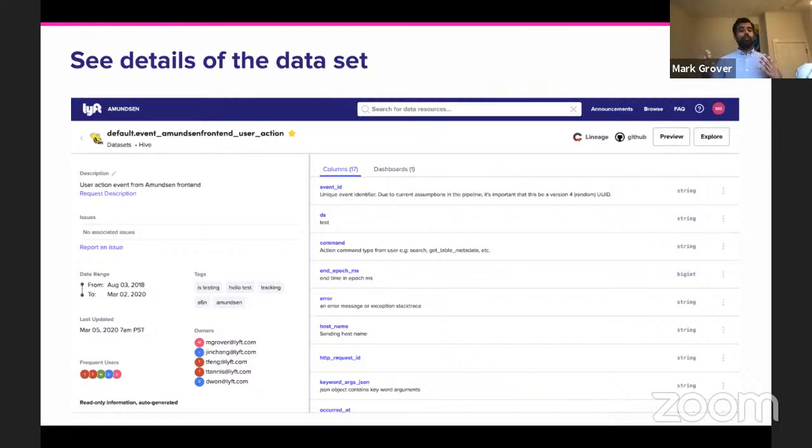And lastly, you have ownership information. This can be, again, grabbed through an API if your organization already has a source of truth for this. And it can be modified in the product as well. So that's all on the left-hand side. On the right-hand side, you see columns. So there's your standard: the name of the column, the description of the column, and the type of the column.